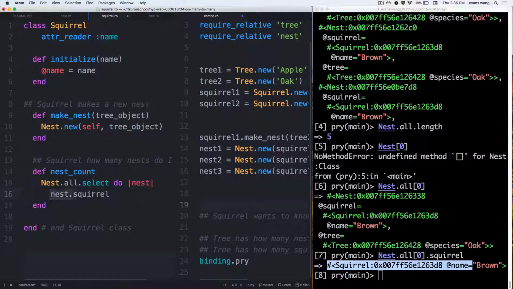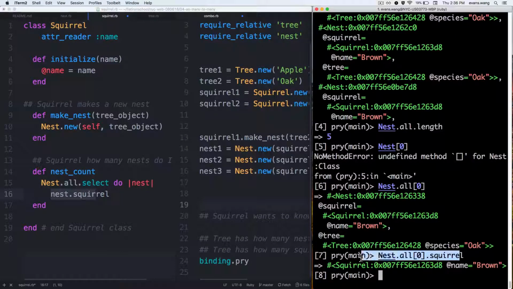So what's the difference between this line of code and this line of code? Besides the syntax, I'm talking about what it's going to return. Who thinks it's the same in terms of its return value? Who thinks it's different? Who thinks it's the same? Nest.squirrel here and nest.all, the first item squirrel. They are in fact the same.